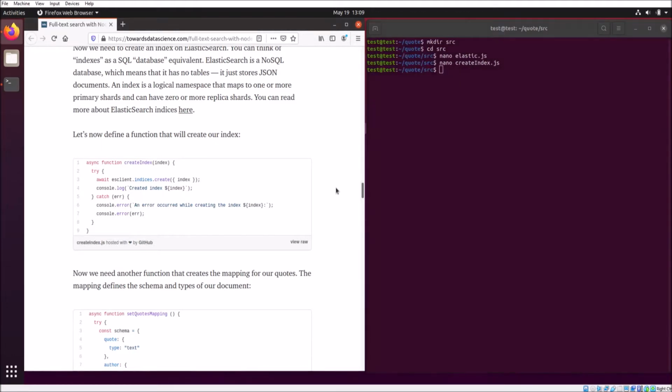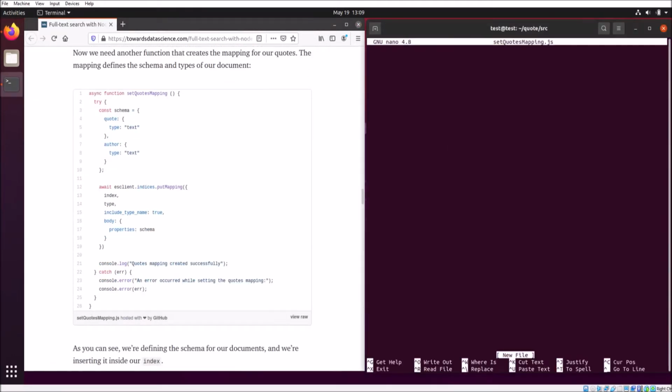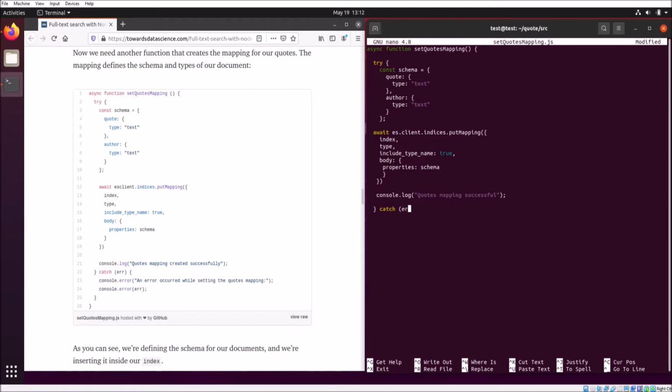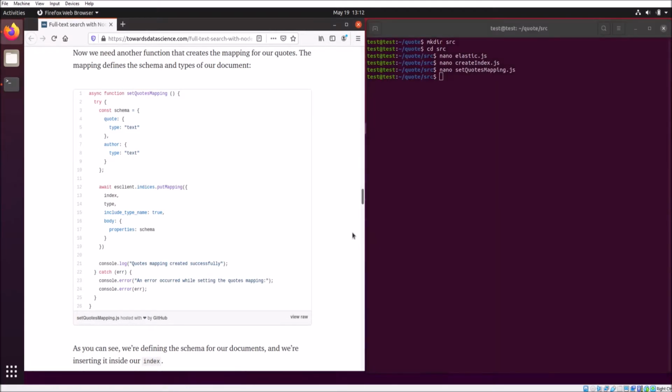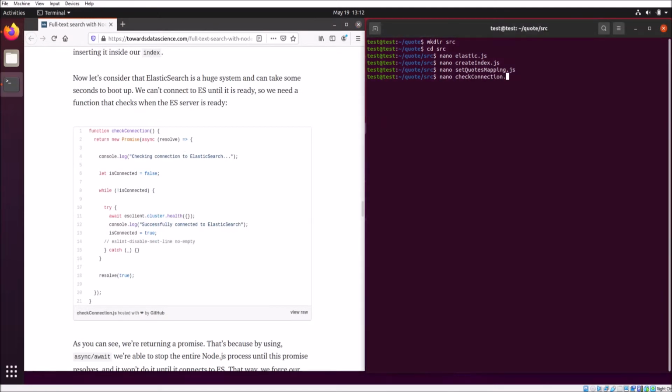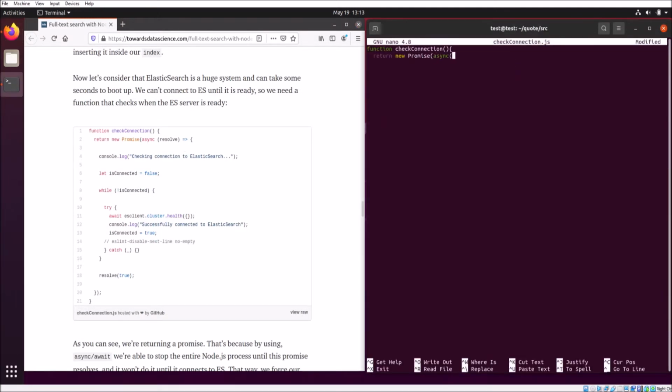Okay, and obviously a try catch. If we created the index, great. If not, throw an error. Awesome. Moving on, we're going to set the quotes mapping. We're going to have a schema for the quotes that we want to map to Elasticsearch, so we're going to set that up here. Okay, awesome. Now we have our mapping in place. And of course, error reporting if necessary.